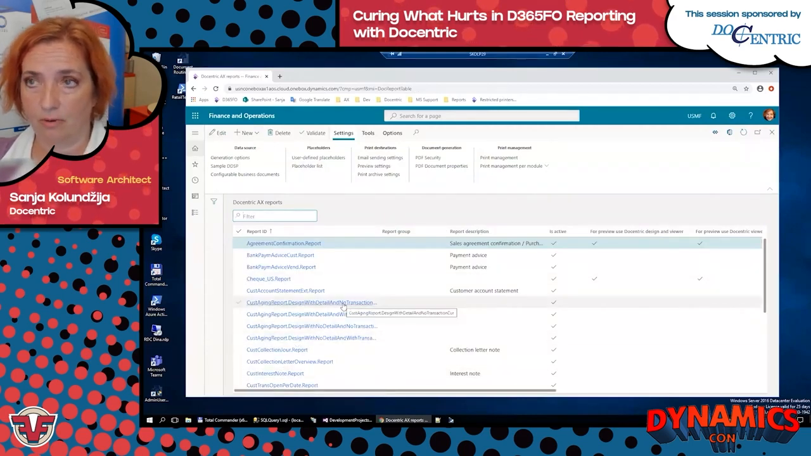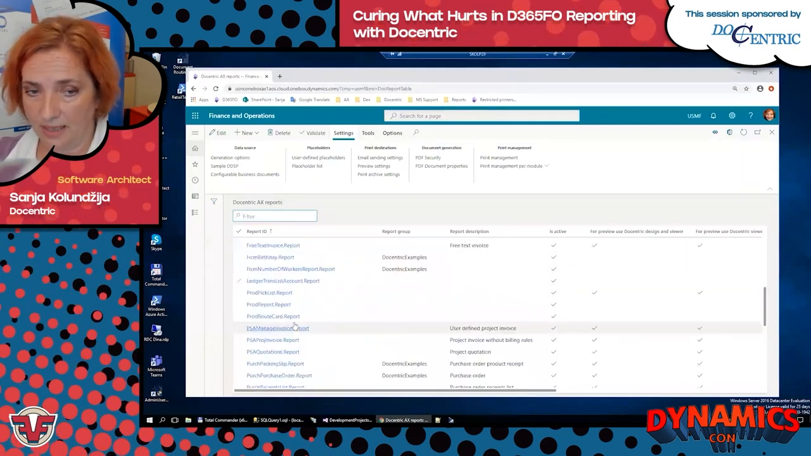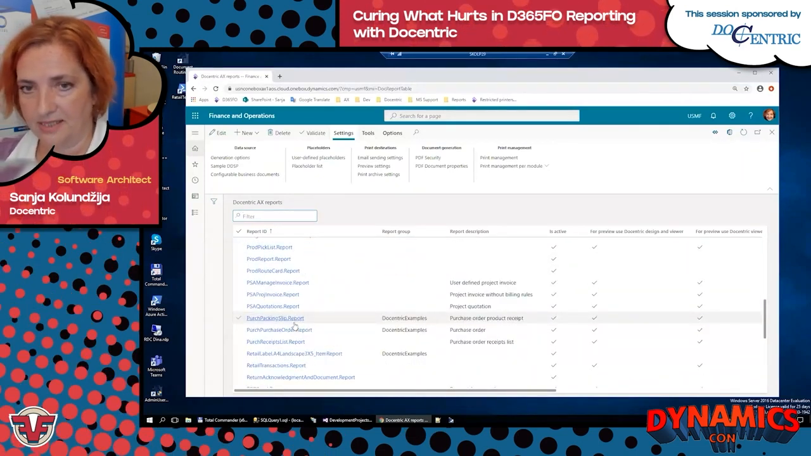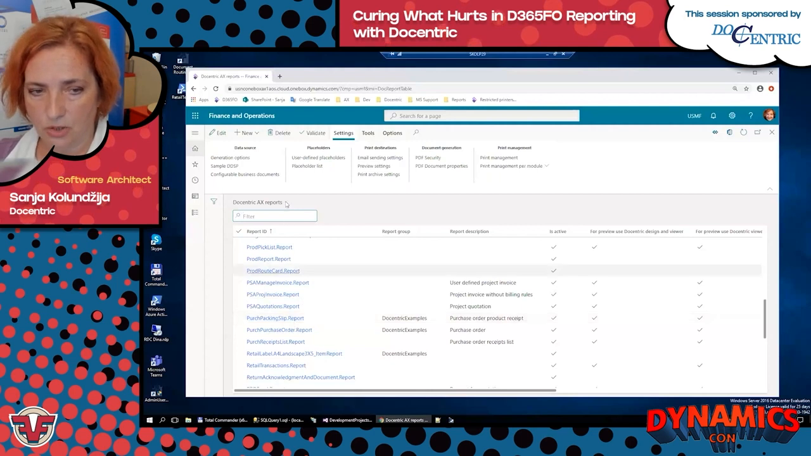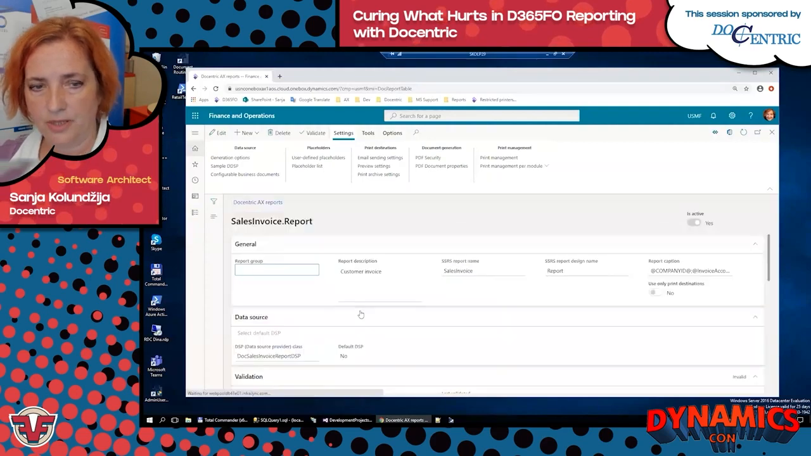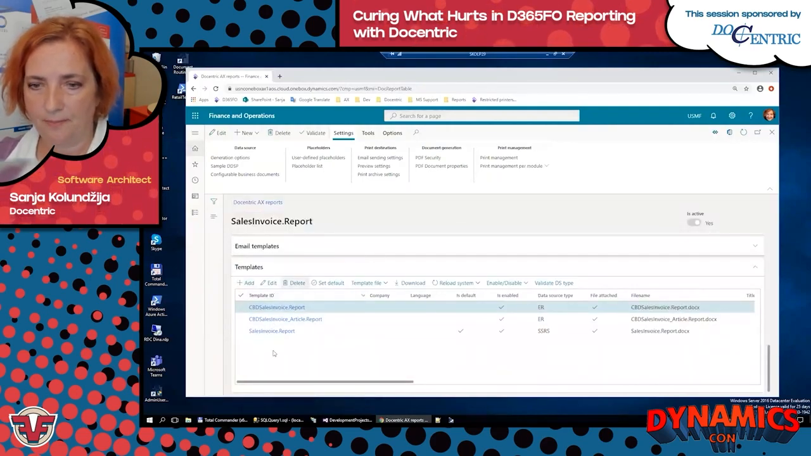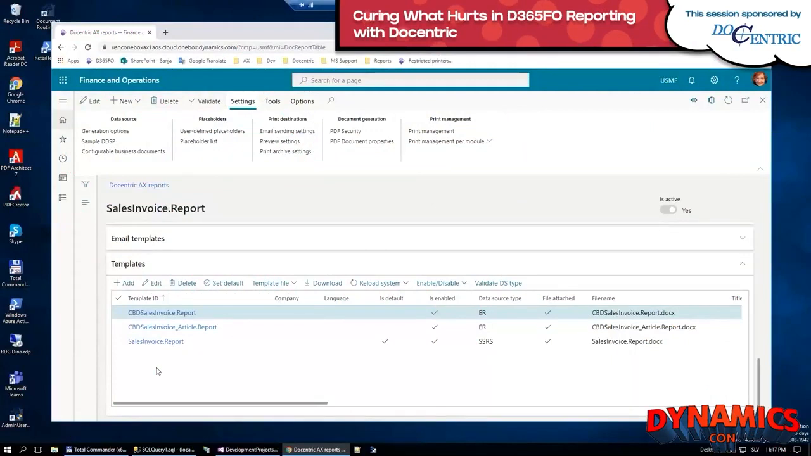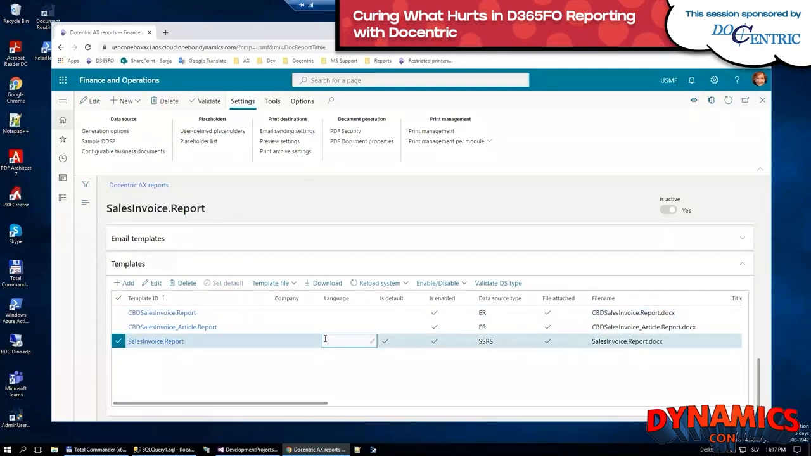Here we see a list of all the reports that are registered to run through the Docentric, and when you install our replicas, so our D365 component plus the fourth model, complementary, which we call Docentric SSRS replicas, you will get a list of these reports here. And if we go into the sales invoice report, here at the bottom is a list of the templates that I plan to use in different situations for this report. And this sales invoice report is our replica for SSRS. And this CBD sales invoice is our replica.